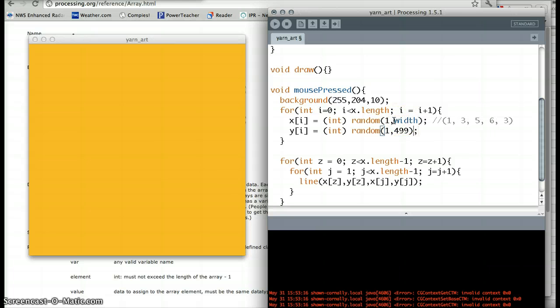Let's just do that so our program can be changed if we want. We'll go with width and height minus 1 so they're not on the edges. You know, just give it a little border. So here's the random function. We're filling up this array.